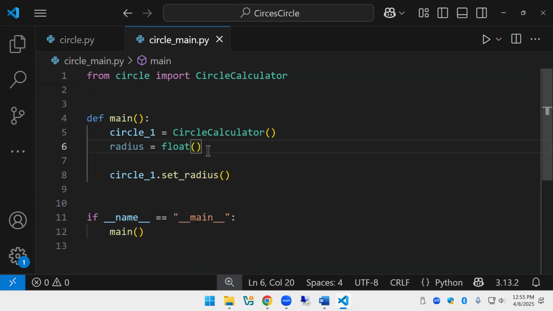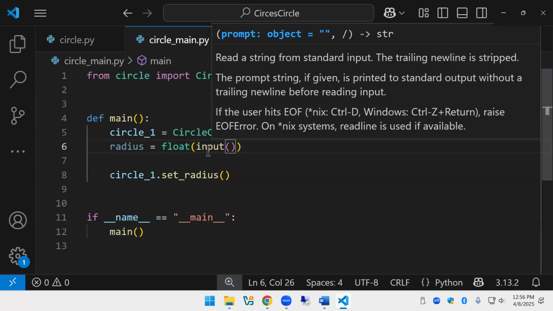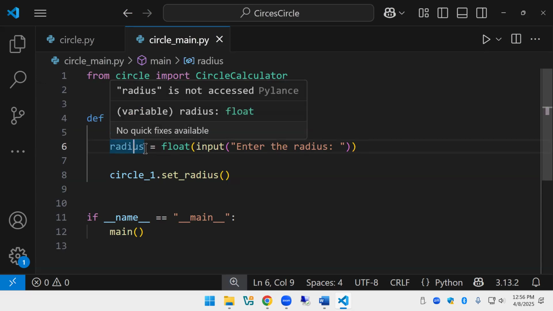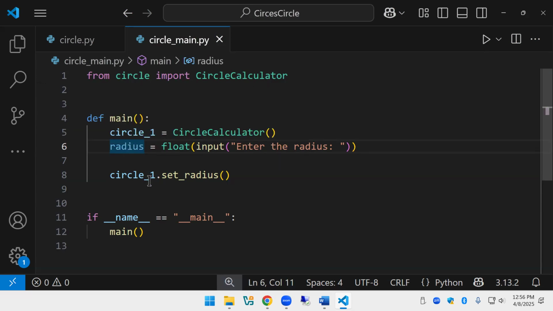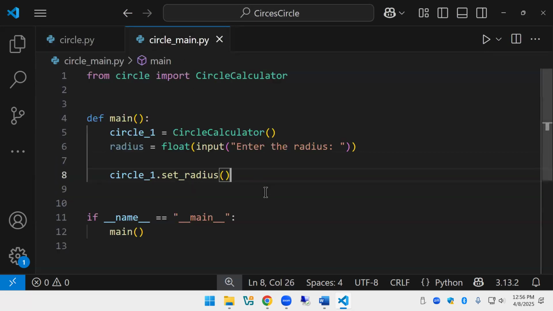So we need to do an input statement, which we've done a million times before. If I can remember how to do it. Yeah, there we go. Now we'll just say, enter the radius. There. Now we have a float coming into here. We have this variable with this value. We want to pass that value over to our class or object. How do we do that?